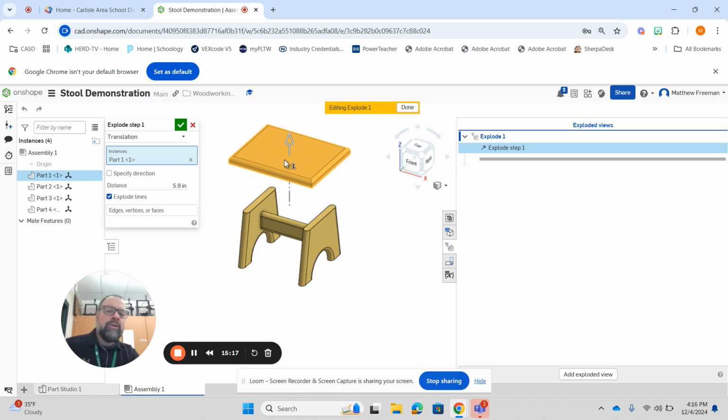And really what you're going for here is there's not some magic amount of distance. We just want it to look good. That's really the purpose of an exploded assembly, is to look good and make sure that whoever's looking at it understands how all the parts go together. So what we're really looking for is a little bit of empty space between the parts so you can see what direction they are assembling.